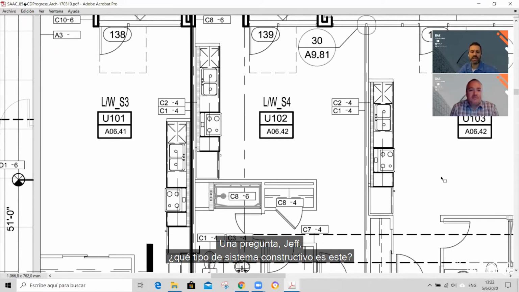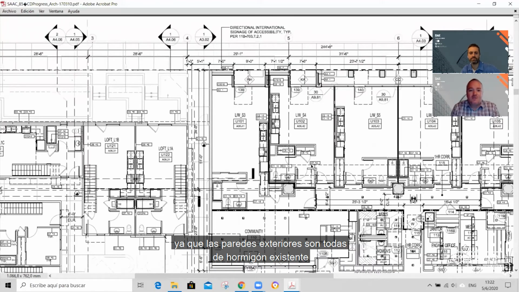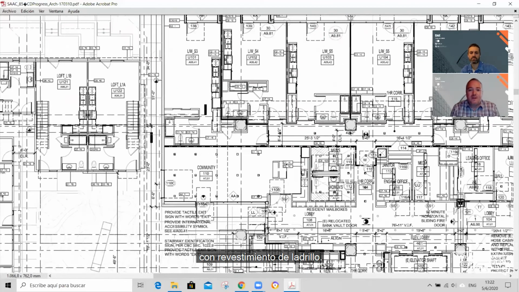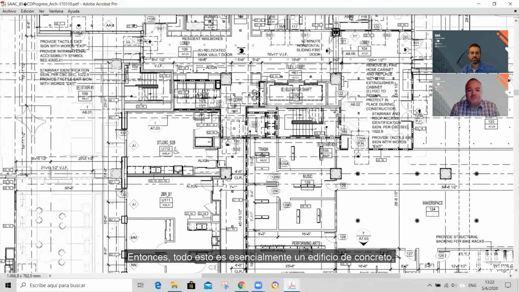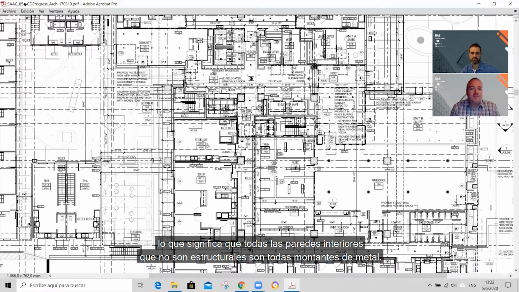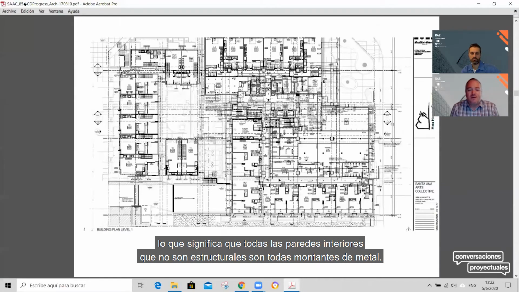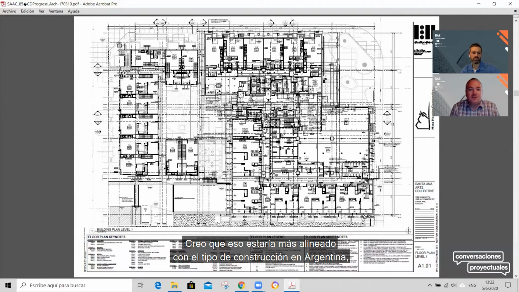One question, Jeff. Which type of construction system was this? This one? Ooh, this one's an interesting project. So the exterior walls are all existing concrete with brick veneer, so face brick. The existing structure that you're looking at, those giant columns, they're all existing concrete columns, and the floor plates are all concrete. So this is all essentially a concrete building. That means all interior walls that we put up that are not structural are all metal stud. I think that would be more in alignment with your familiarity of the construction types in Argentina.